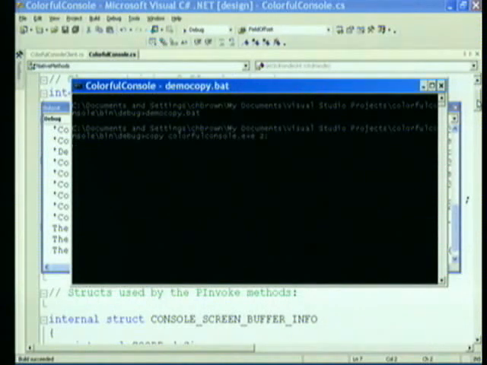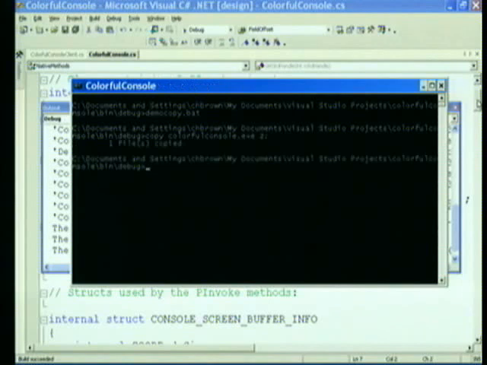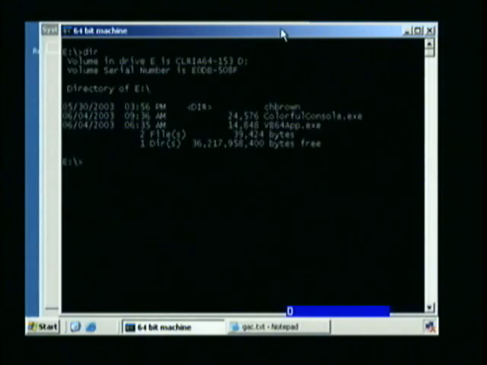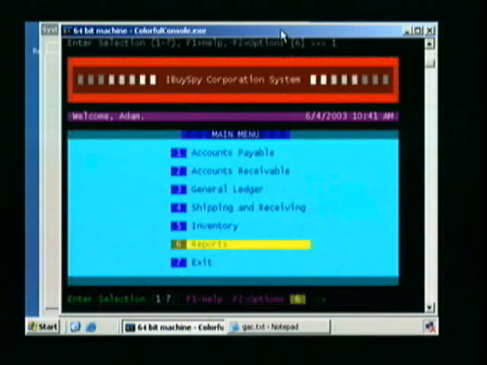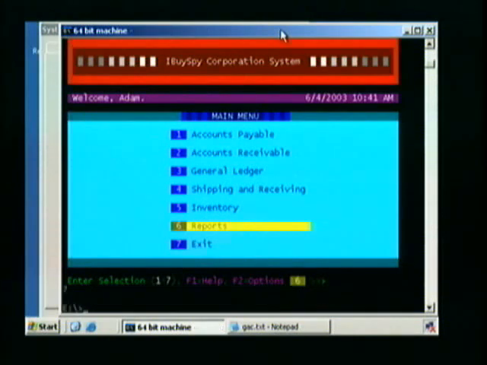All I'm going to do is take that console application, copy it over to my 64-bit machine. There it is. 32-bit managed code running in a 64-bit environment with platform invoke. No extra effort. Let's switch back for a moment.